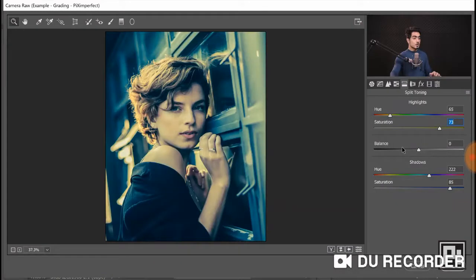So if we change the balance, see, the highlight border is moving towards the dark area, meaning now you have less color in the shadow and more of the color in the highlights. If you move it towards the left hand side, the opposite will happen. So for me, I'm going to keep it at about, let's go for, how about we take it to the negative side, just a touch. -2 or -3 is good for us.